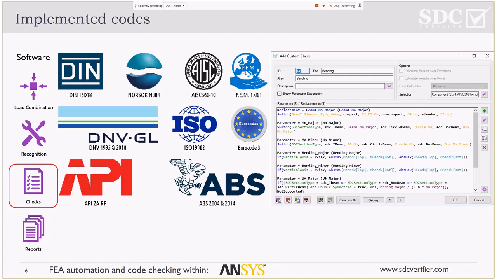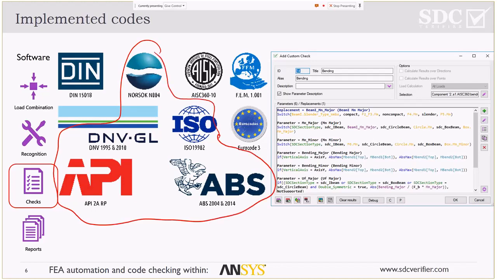So the next thing is what codes are implemented. We have a lot of codes based on offshore and maritime industry. For example, the NORSOK, DNV, API, ABS, ISO. These things are all maritime and offshore based. We have civil engineering codes, which are the AISC and the Eurocodes, and we have crane and heavy industry based codes like the DNV and FEM.